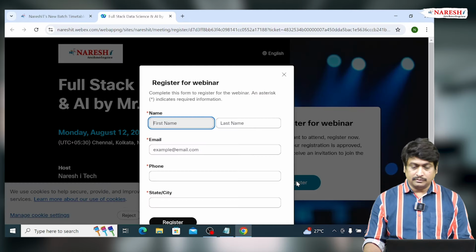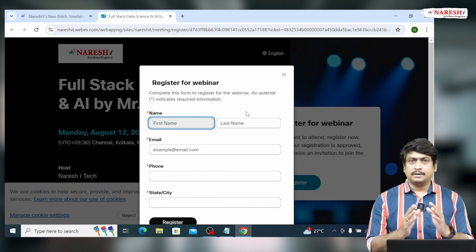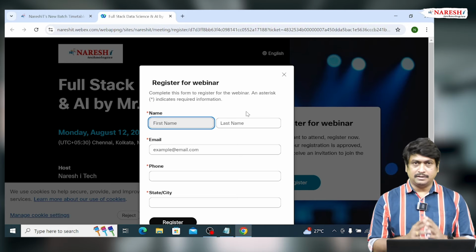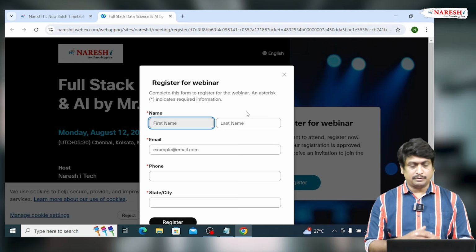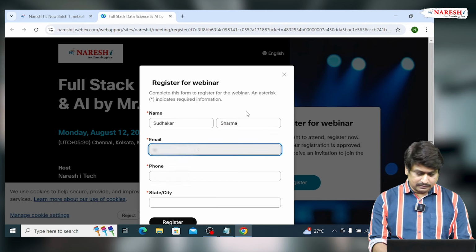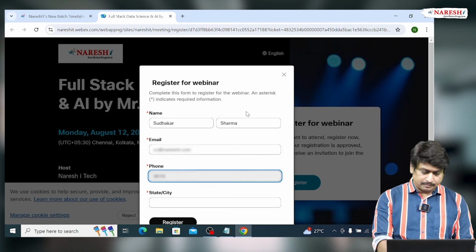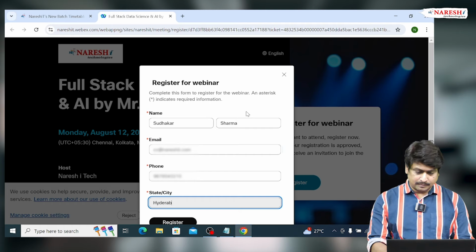So click the register button and enter your credentials. So make sure that you provide a proper email and a valid email so that we can further communicate with you. So your name and your email address along with your phone number. Please enter your city and register.